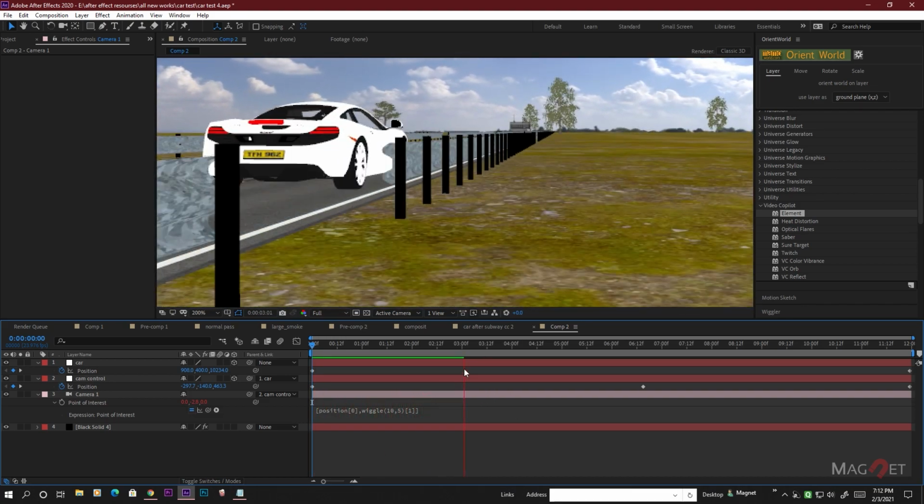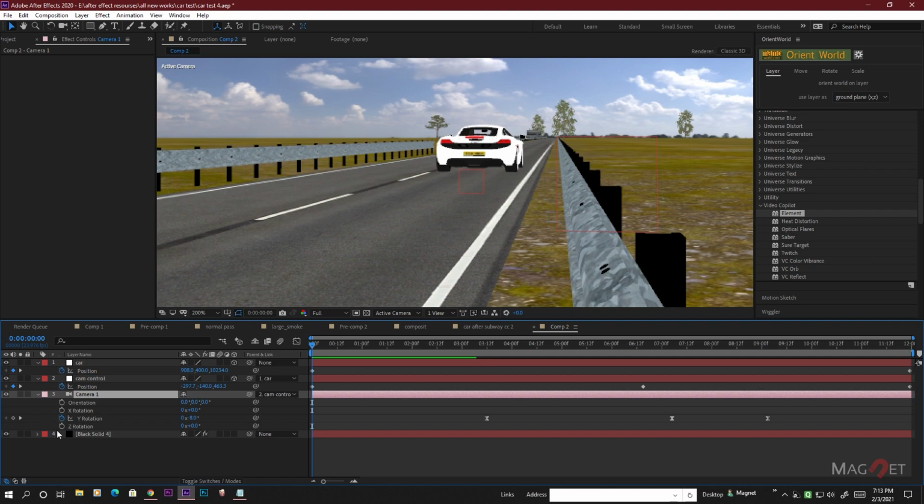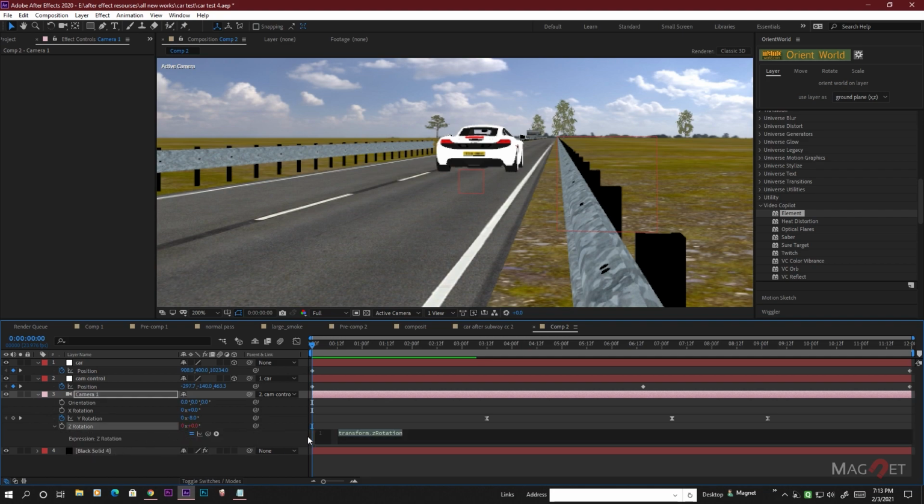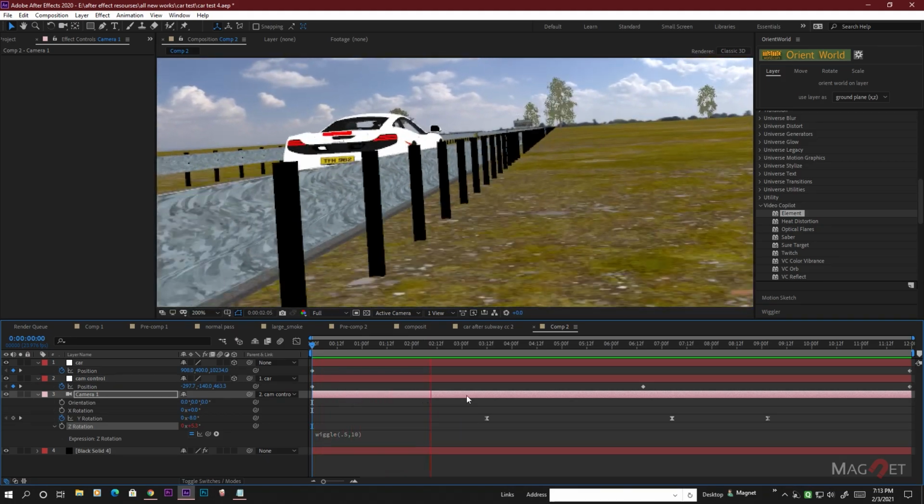So the camera shake looks nice for now, and we also need some secondary camera shakes to its z-axis rotation. First we select the camera and press R to bring up its rotation values, and go to the z-axis rotation and press Alt and click on the stopwatch here, and now we write the wiggle expression here, that is wiggle, first bracket, and we put a very small amount here, maybe 0.5 comma 10. So let's see. Okay, so this looks nice for now.